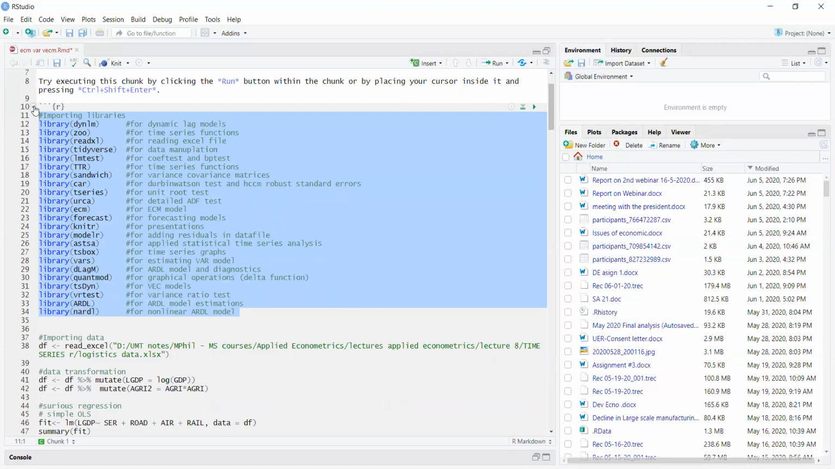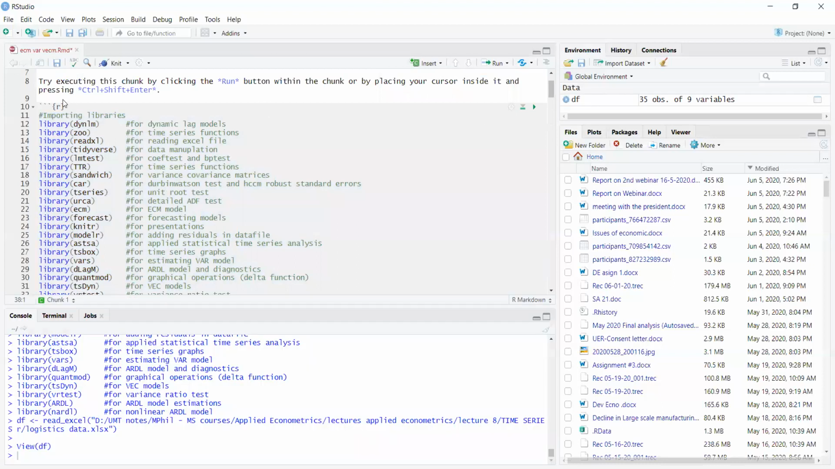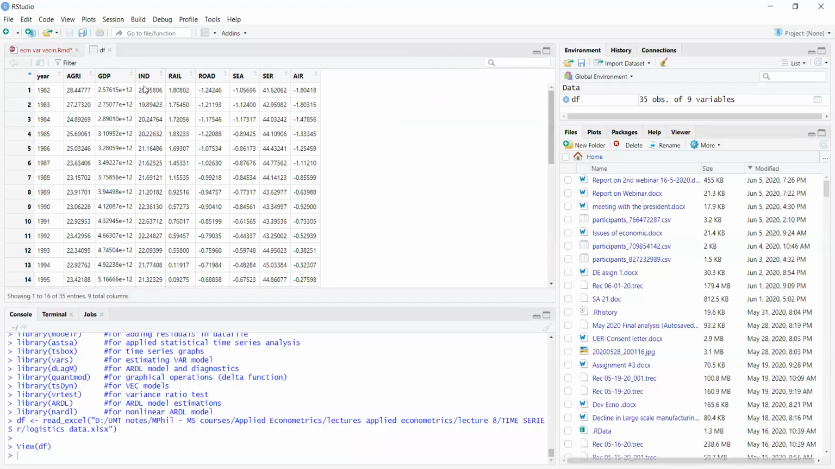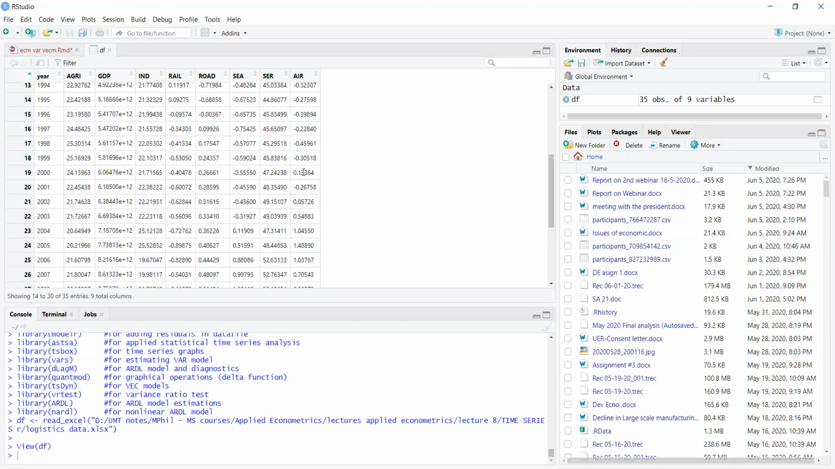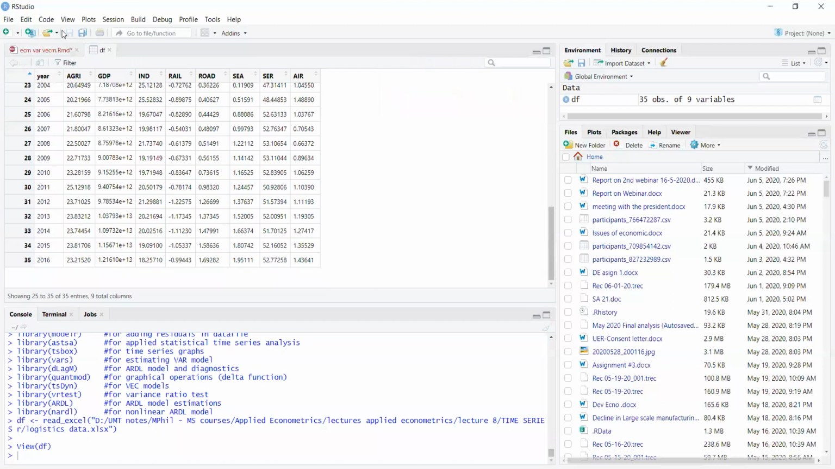Then we'll import the data file. This is the command df equals read_excel and the directory of the data file. Highlight it and it will read the data file. The data file includes the variables agriculture, GDP, industry, rail, road, sea, services, air. This is a template data file that we are using today, and it covers 1982 to 2016.